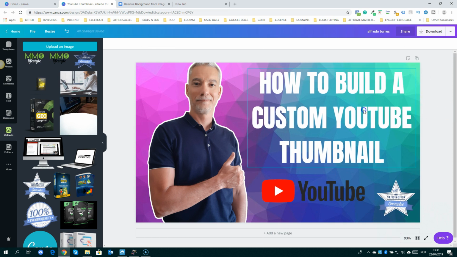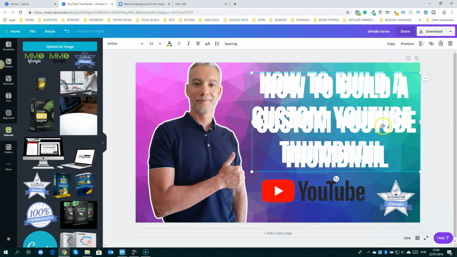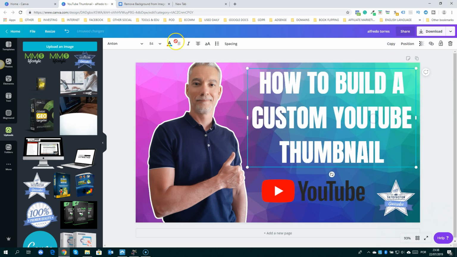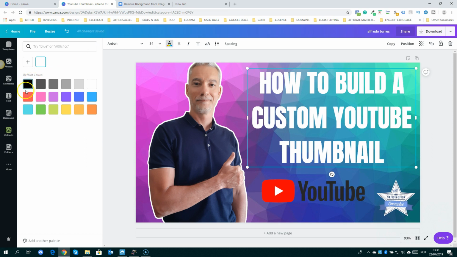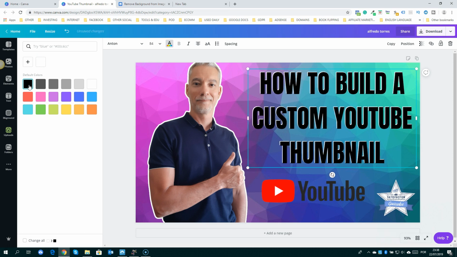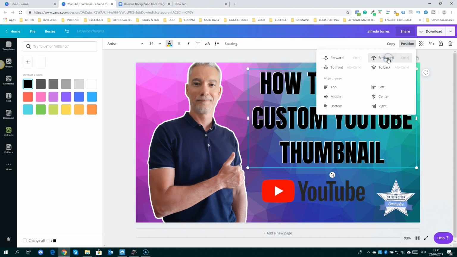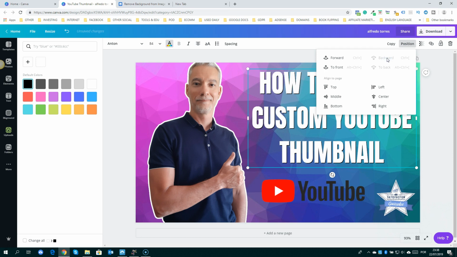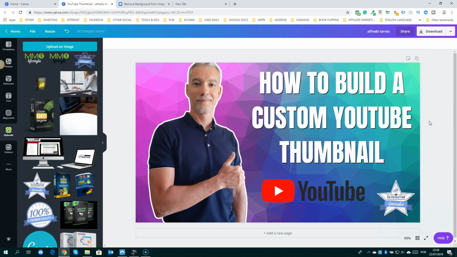Okay, so now I'm going to repeat the process. I copy this element, I put it on top, I change the color to black, and then I just use the keyboard to move this slightly down and right, and then I go to position and I send it backward. I have to click several times because there are several elements that are on top of this one. Okay, so now I think it's done.